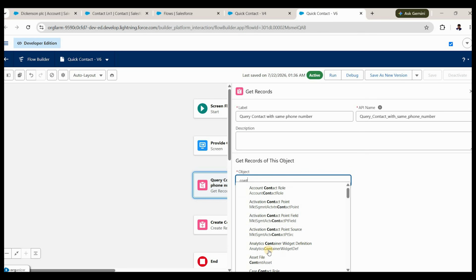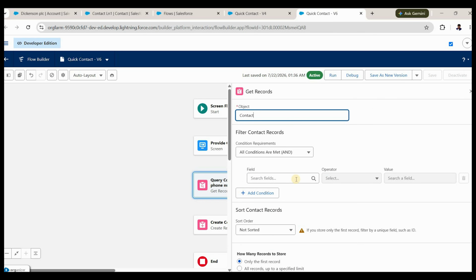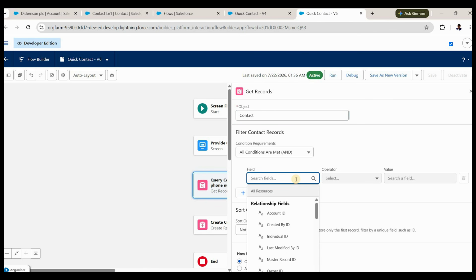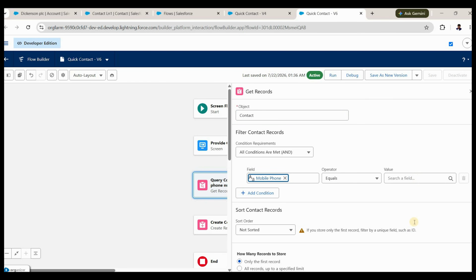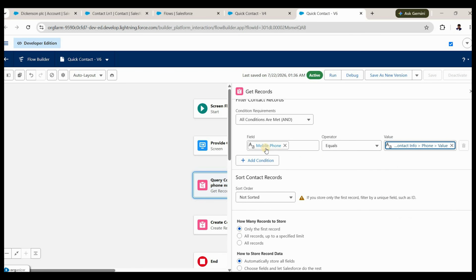Now here we need to provide the contact object, which object we are querying, and here you can provide the conditions. So what is that condition? Phone number matching with mobile phone equals the phone number that the user provided in this screen. So in the screen, search for phone, and inside phone, the value of that phone, right?